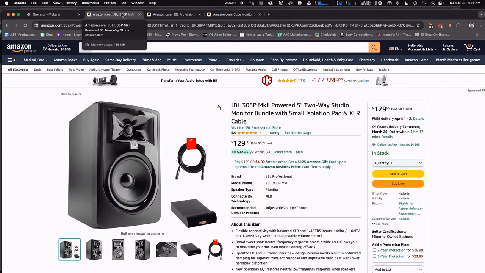So the ones that I tend to have laying around that I'm working with are two JBLs and a Roland. This is the JBL 305s. I have a bunch of these. I use them for just reviewing some surround stuff so I can put things around it. They're not great. The 700 series is a lot better, but it's also a lot more expensive, almost 10 times as expensive.